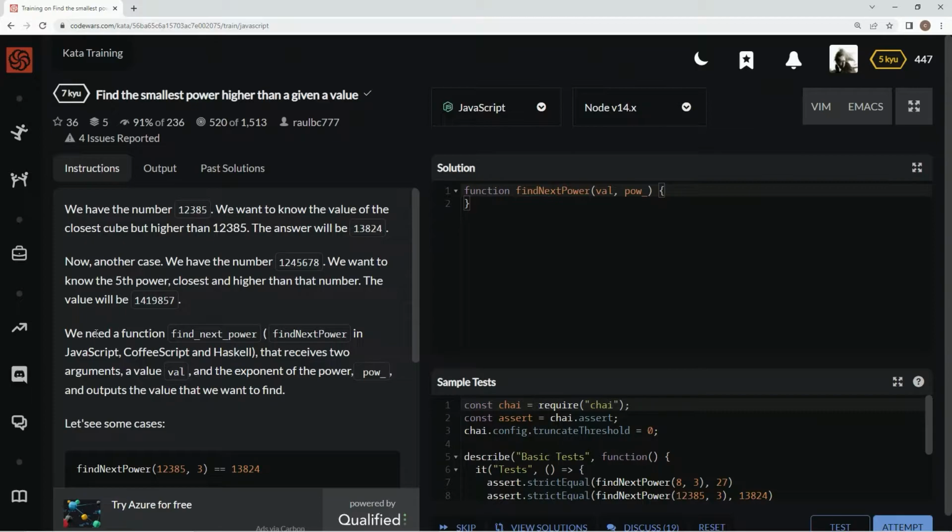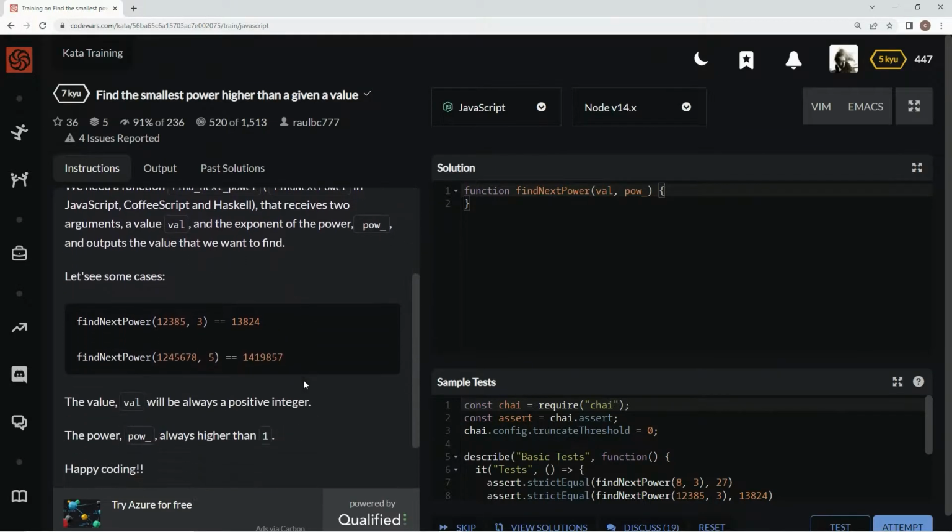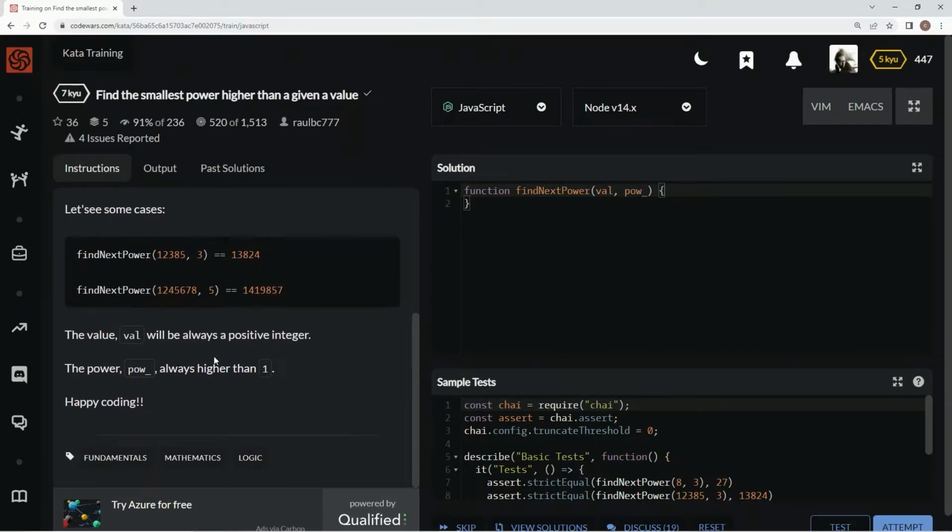We need a function, find the next power, that receives two arguments, a value and the exponent of the power, and outputs the value that we want to find. All right, so here's some cases. Here's this number. We want to find the cube higher than this number, so we'll do something to do that, and so on.